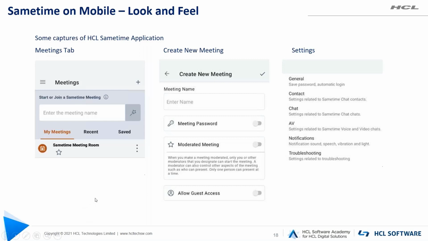There are different application settings you can make if you wish to, as shown on the screen. You can keep your username and password saved in the settings. You can also make settings related to audio and video for meetings. You can also choose how you want your notifications to appear on your mobile device. And from the troubleshooting section, you can select enable logging for mobile devices, which is enabled by default. Move to the next slide, please.